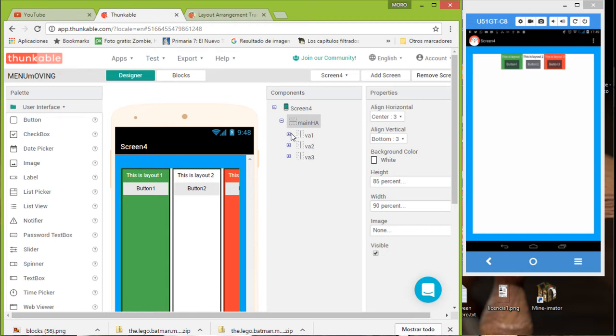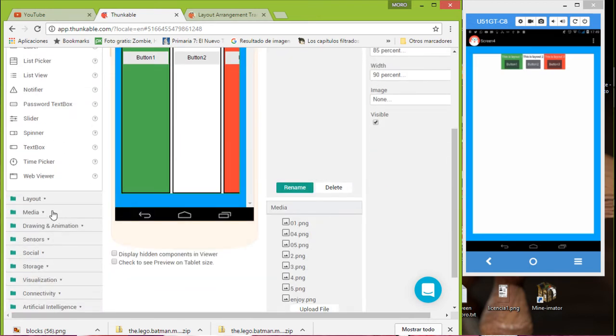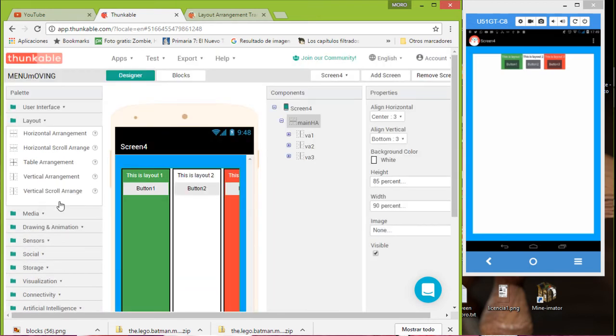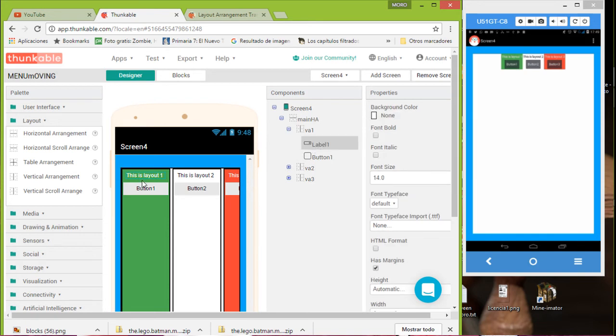Then I inserted from the layout palette a vertical scroll arrangement, so I just add it. You can add this one or this one, any you want, but I just use the vertical scroll arrangement. I add a label: this is layout 1, this is layout 2, and this is layout 3, for all of them.